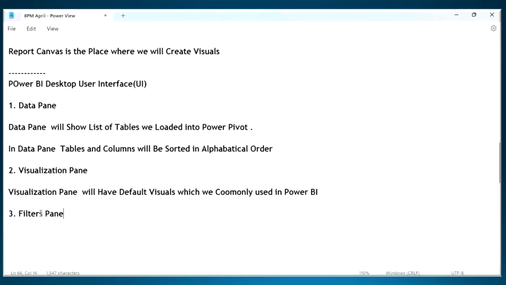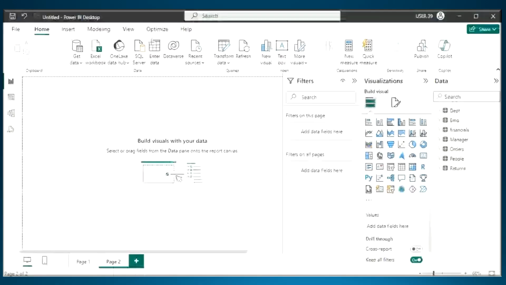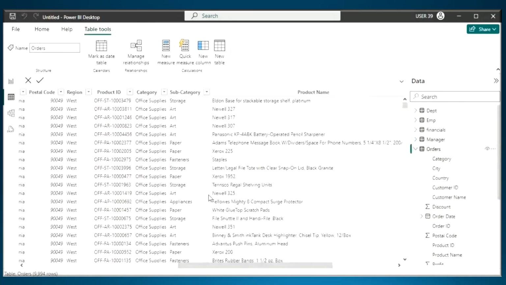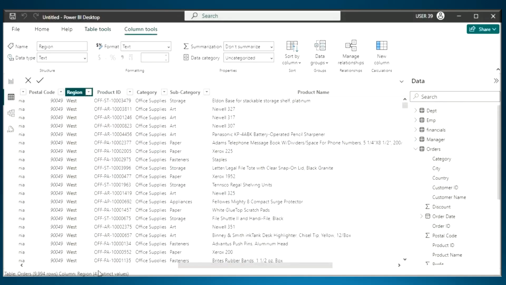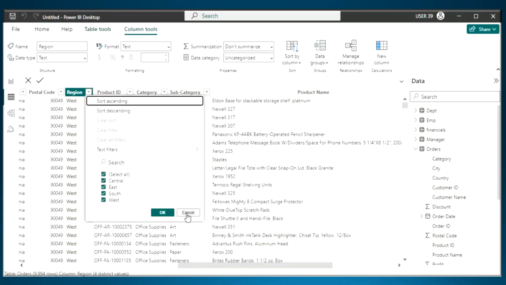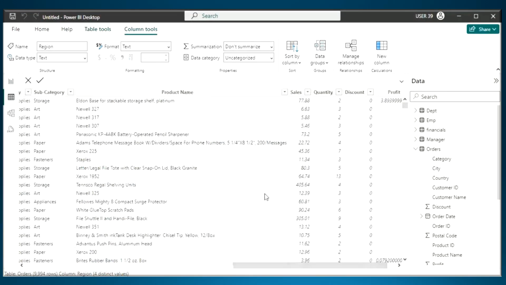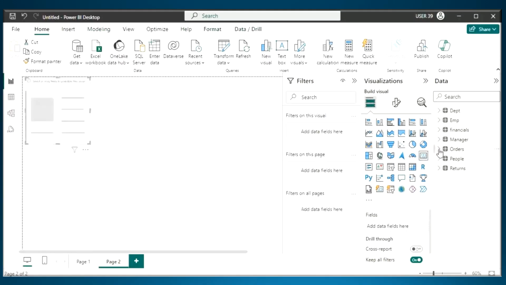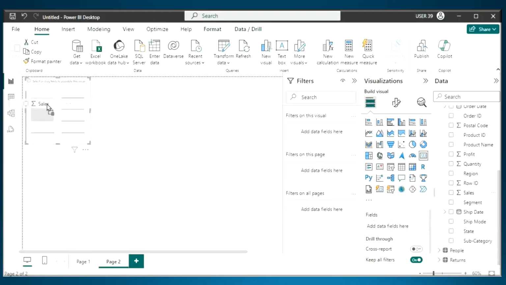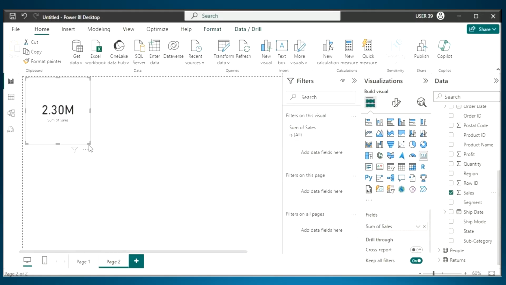What is the use of the filters pane? The filters pane is used to show a subset of data in the visual. When I go to the orders table, there is a region column. How many different regions do we have? Four regions: central, east, south, west. The sales column has all four regions' sales values. When I take one card visual and drag the sales column from the orders table, it will show the sales.